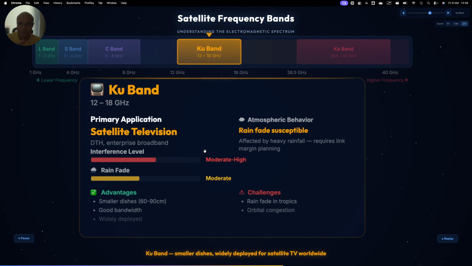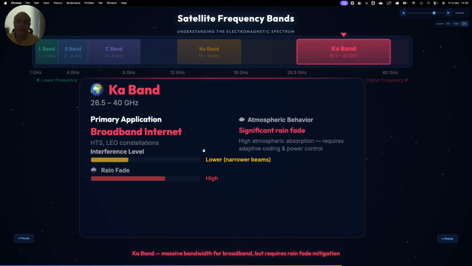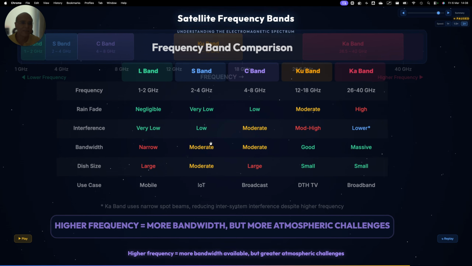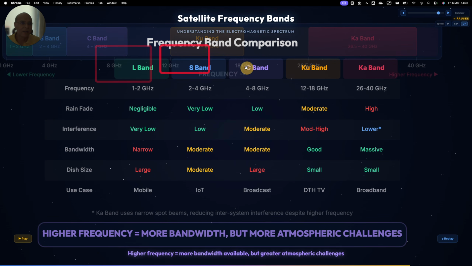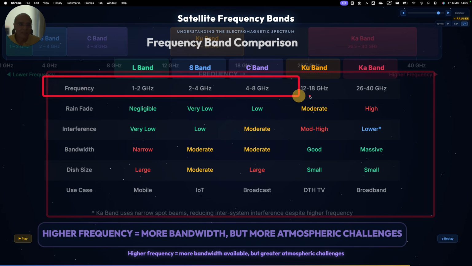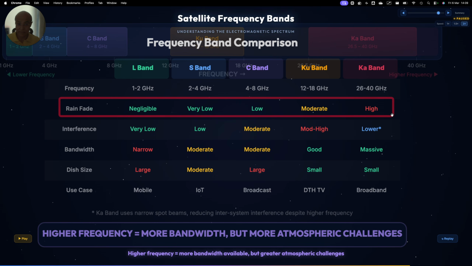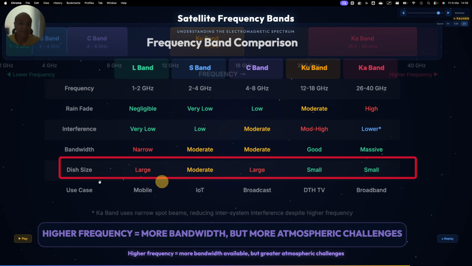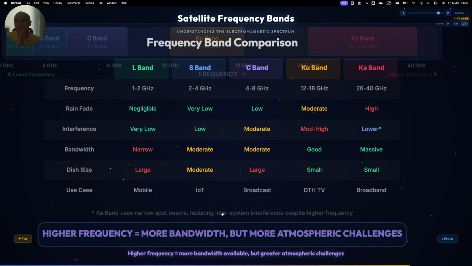Now, this is quite fast. And since I am going to shrink this video to 10 minutes, I am going to give you a summary. The summary is very simple here. You see that this is a summary right in front of your screen. So you have got L band, S band, C band, Ku band and Ka band, and this is the summary. The frequency, the rain fade, which has the highest rain fade, which is the Ka band, interference, bandwidth, dish size, and the use case. So every frequency band has got a role to play, and you can't just disregard it by saying that this frequency band is useless, because every frequency band, from the point of view of physics, will have to have a role to play in order to serve the consumer.